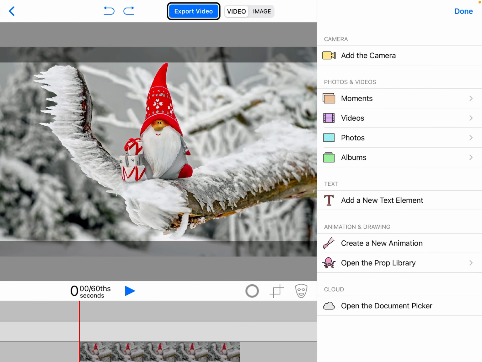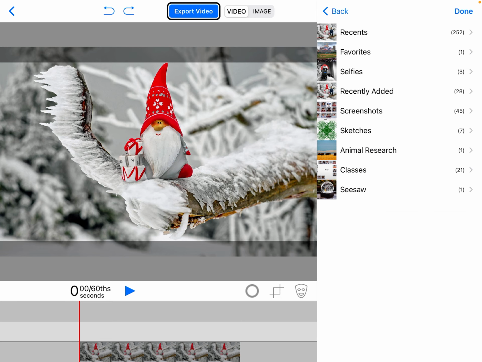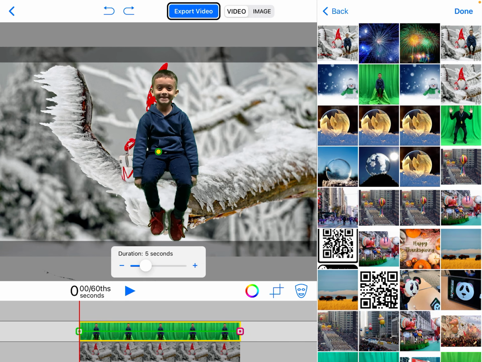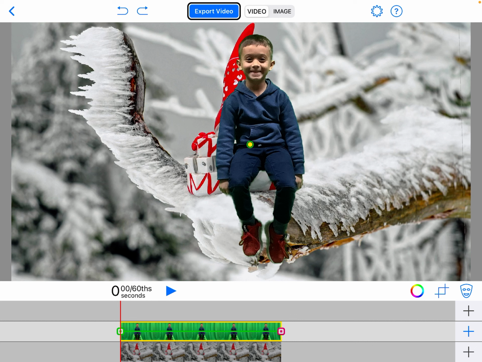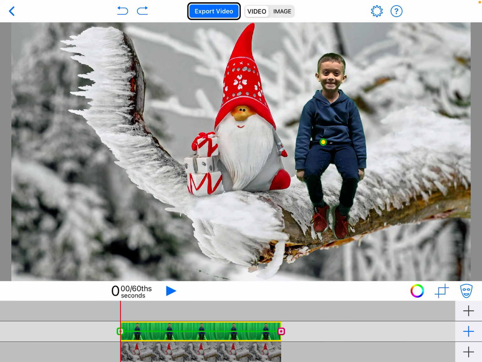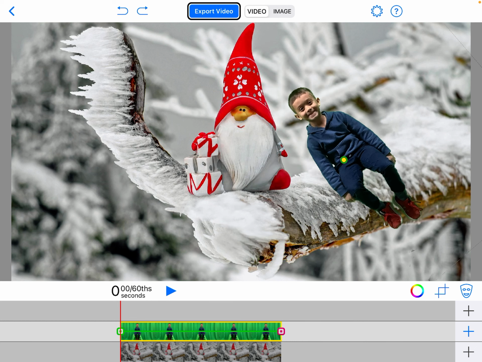Again, the middle layer is where I can add my green screen photo. And now that it's selected, I can pinch and make my green screen photo smaller, rotate it any which way I need.